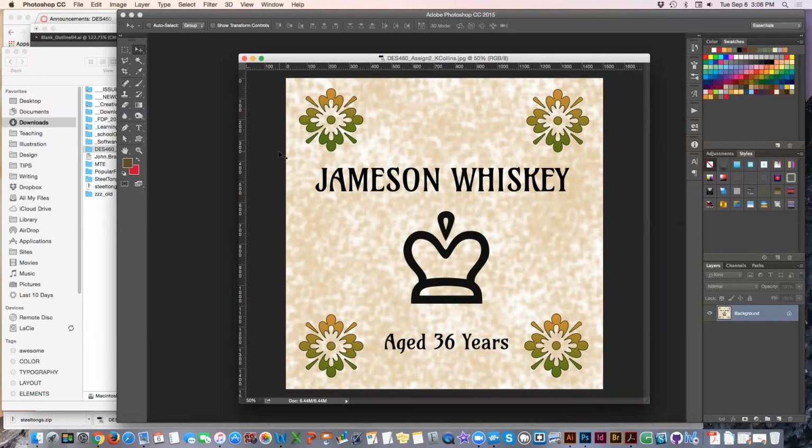So in this case, the first thing that came to mind was rounding the baseline on the Jameson whiskey in this 36 years, because this square format just seems to be begging for that kind of treatment. And it'll keep us in this piece and looking at it longer if we have this rounded effect going on.